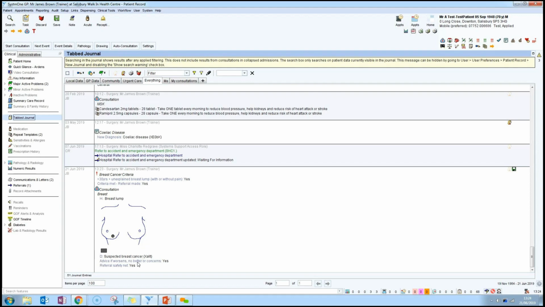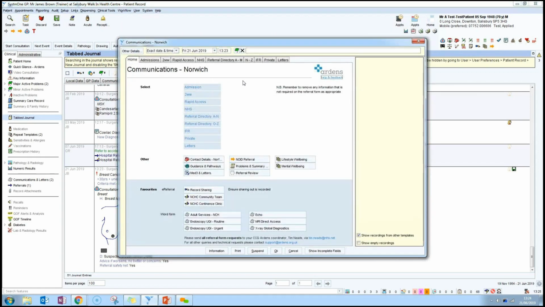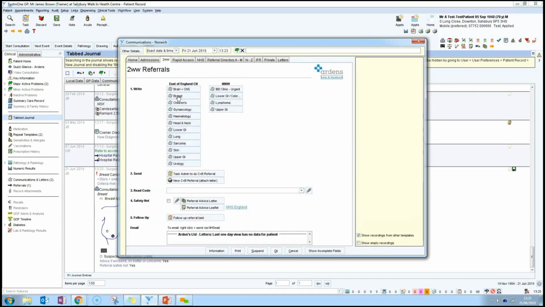Anything else that I've added into the template is nice and clear on there, including things like the medical drawing that I've dropped into my template. So going ahead and doing the referral now, I'd click the orange arrow. Up comes my communications template. In this case, I'm doing a 2-week wait, so I can just click that option, and then I can select the breast form here from the East of England forms.